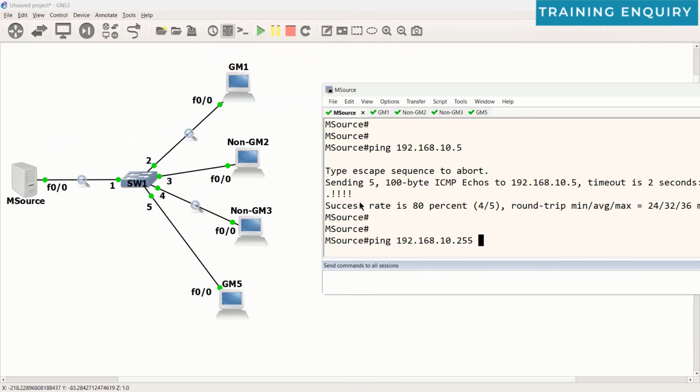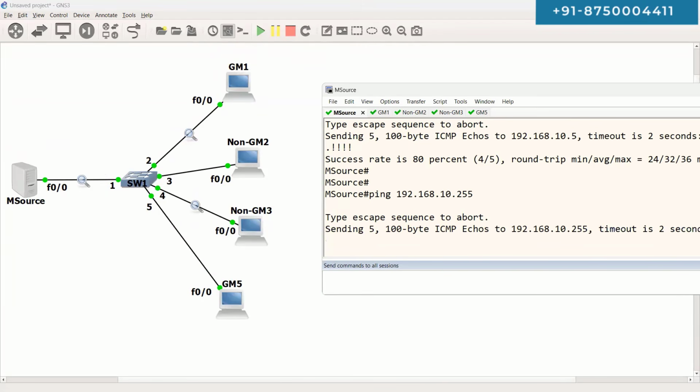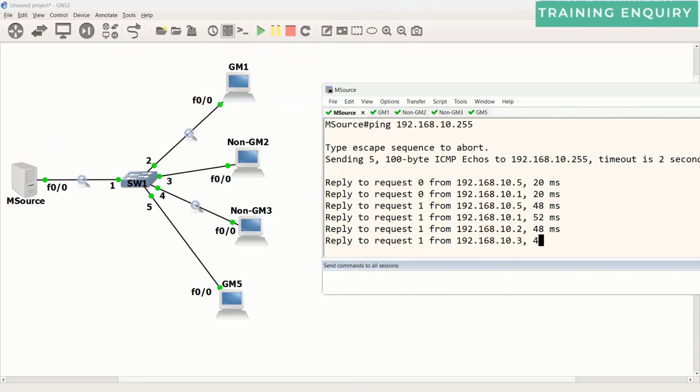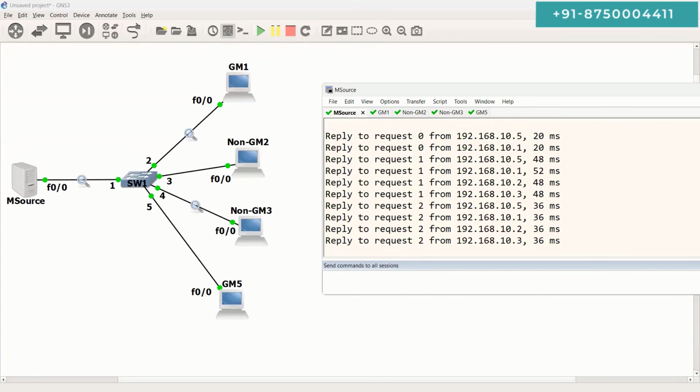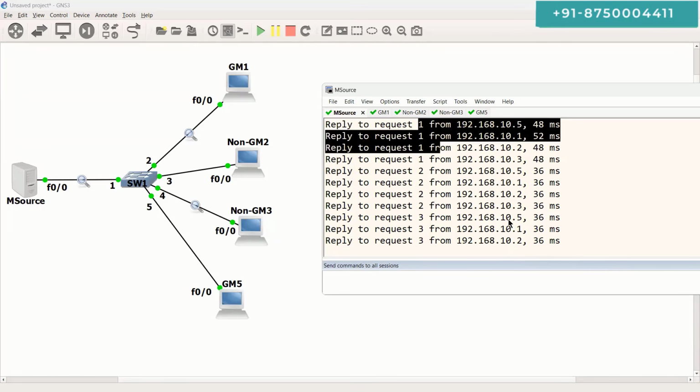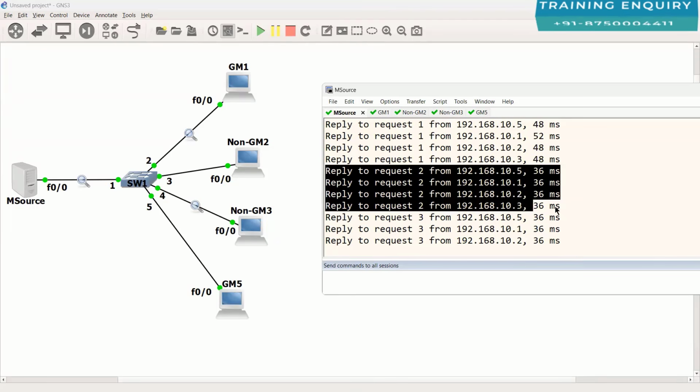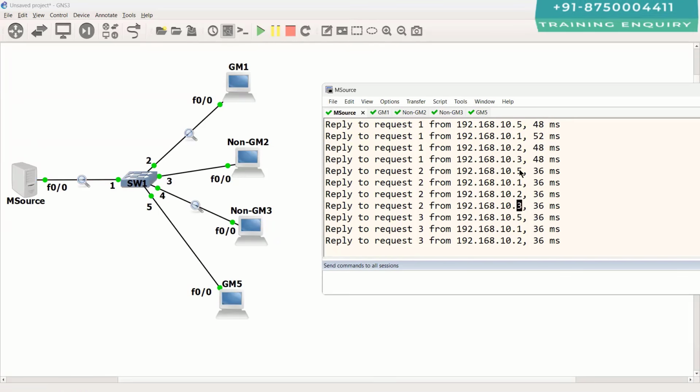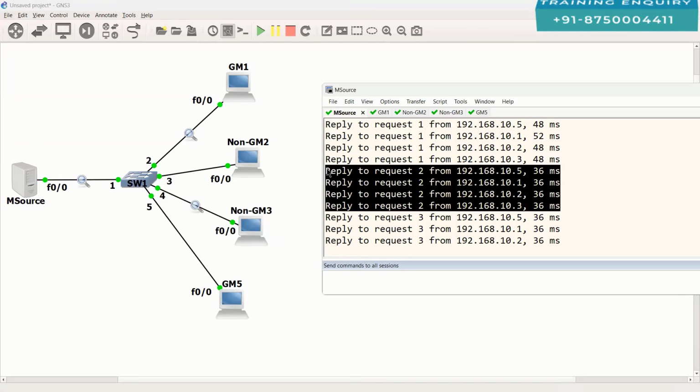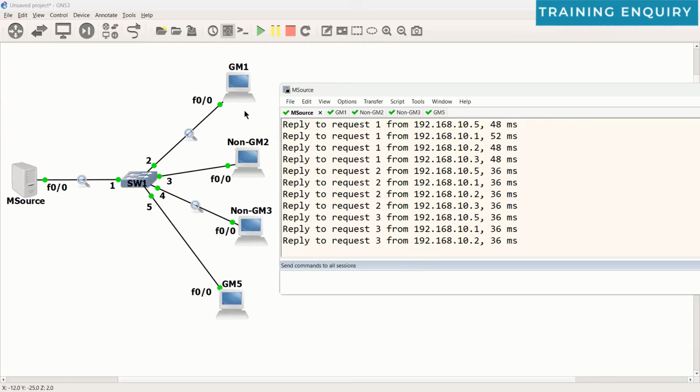So if I do this ping, enter, five packets we send. No? In ping, we send 5 packets. So first packet, second packet, third packet, fourth, 5 packets in total. Now see carefully. Here, I send the ping packet. The ping packet was delivered to all the devices, and everyone, 1, 2, 3, 5, everyone gave me the reply, which proves that our ping packet was actually delivered to all the destinations, not only on the intended group member.